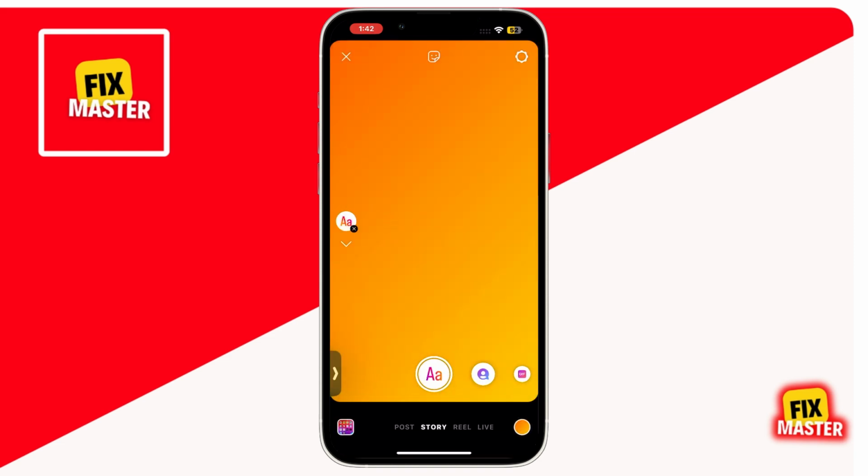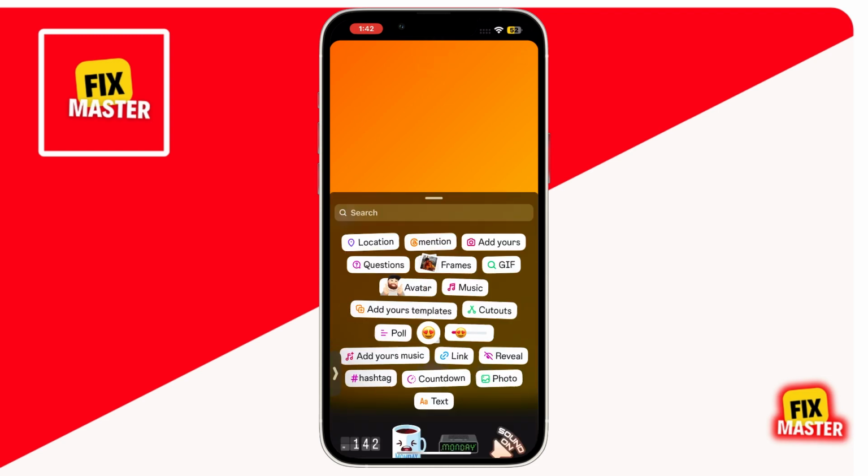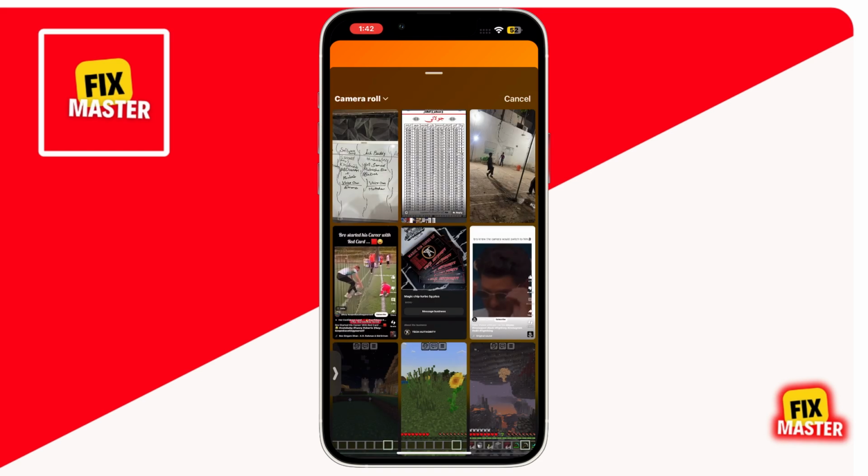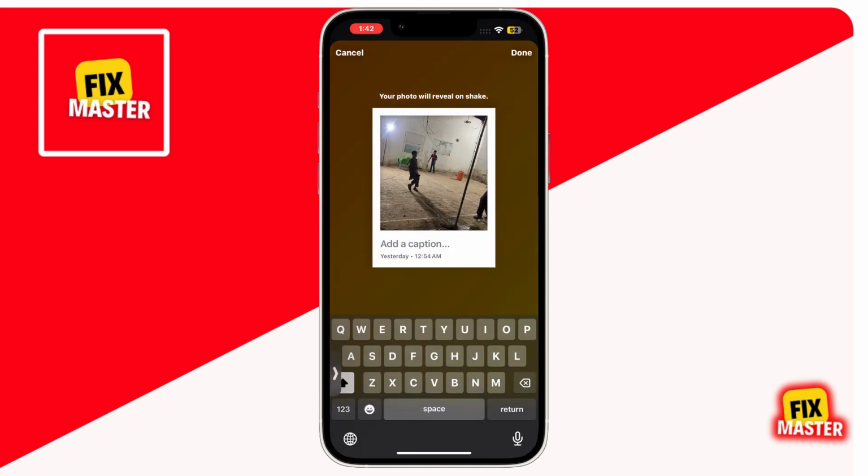Next, tap on the sticker icon at the top. Search for the frames sticker or find it in the section and tap on it. Choose a photo you'd like to use. You'll see it added to a Polaroid frame.